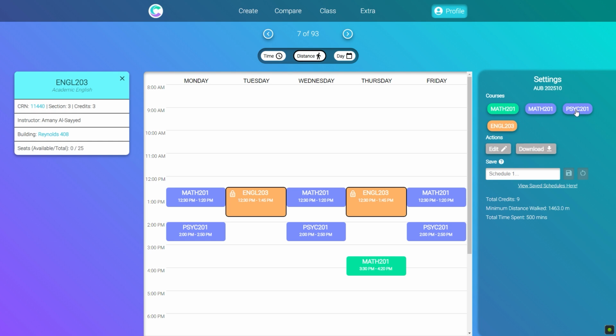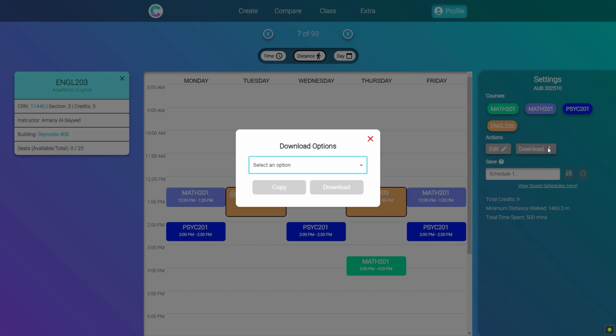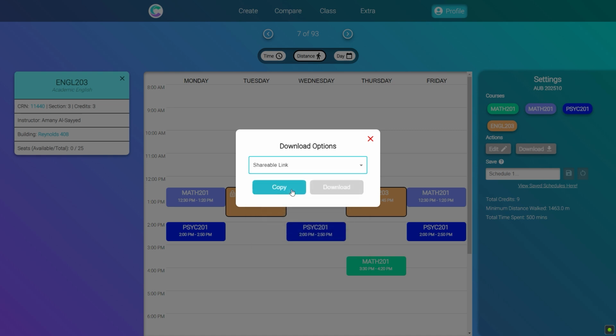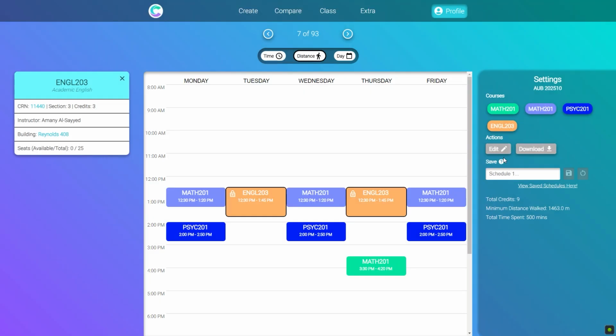Here you can do many things, like change the color of each section to your color of choice, or download the schedule as an image, a PDF, or even a shareable link. And also, if you are signed in, you can give the schedule a name and save it to your profile.